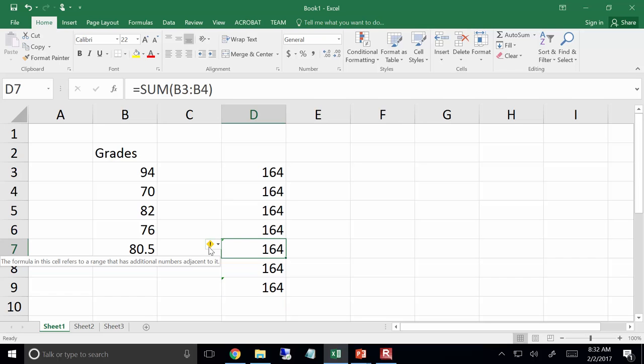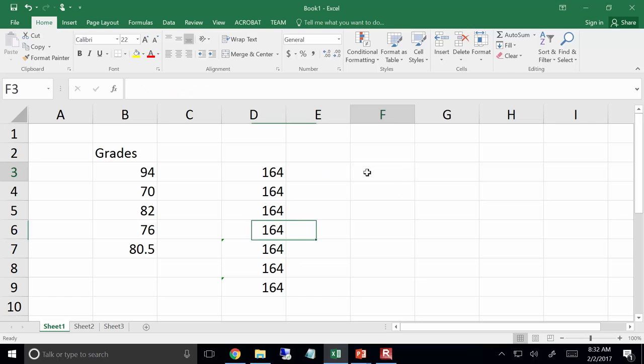What it's saying is that the formula in this cell refers to a range that has additional numbers adjacent to it. So what Excel's trying to say is, well, wait a minute. You're adding these two numbers, but there's all these numbers down here. Did you really want to add all of them? So it's just trying to give you a warning like, hey, make sure you check this and see whether or not what you're doing is right. Sometimes it's a useful warning. Sometimes it's not. Sometimes, no, I only want to add the 94 and the 70. So you can just ignore it. That's fine. Sound good?